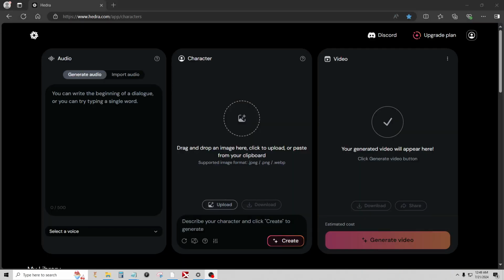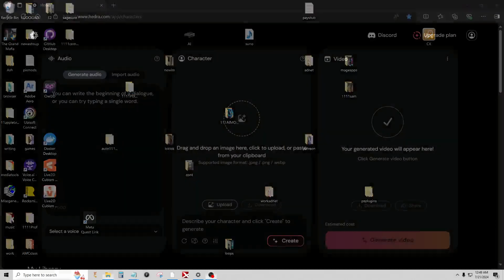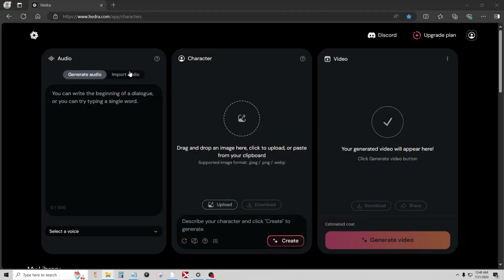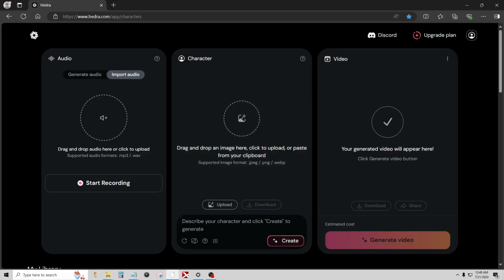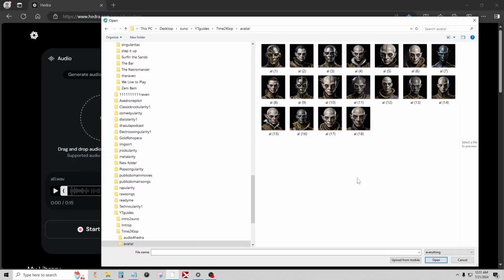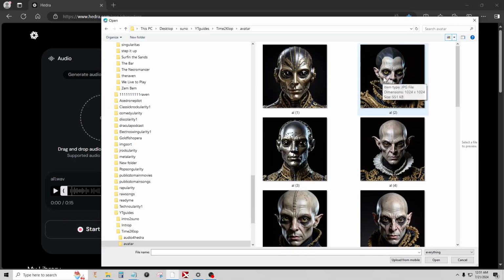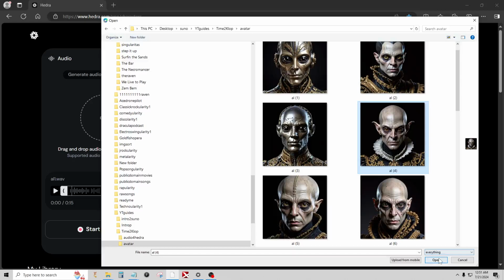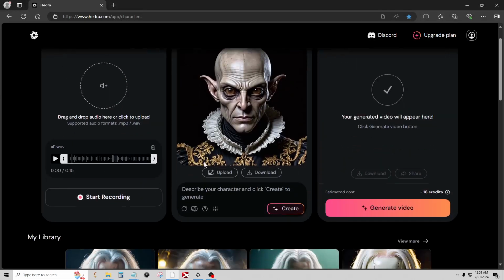Okay, and here we are on Hedra. The first thing I'm going to do is go ahead and import audio. I'm going to take the Al1 for alien that I did. Okay, and I'm going to go ahead and upload one of my images here. I'm just going to start with this one. Okay, and then just hit generate video.